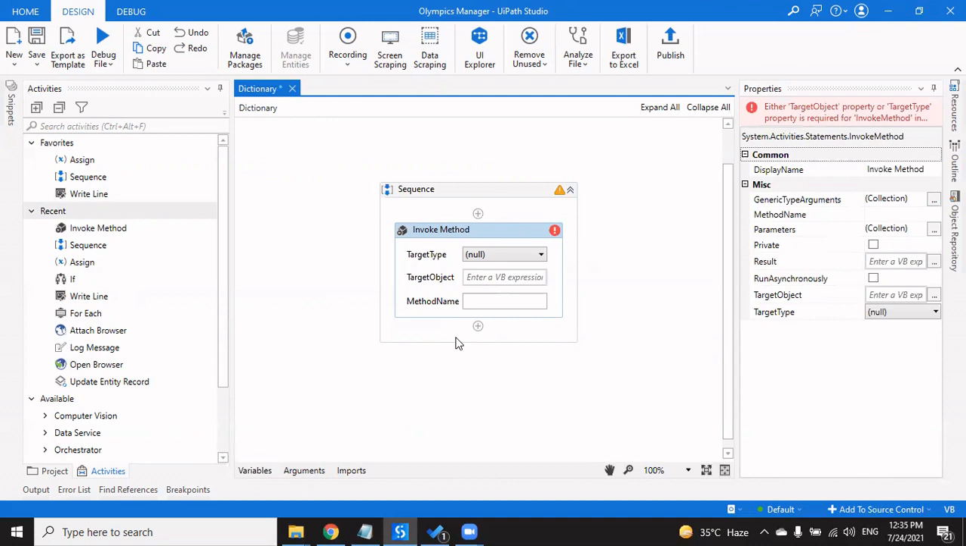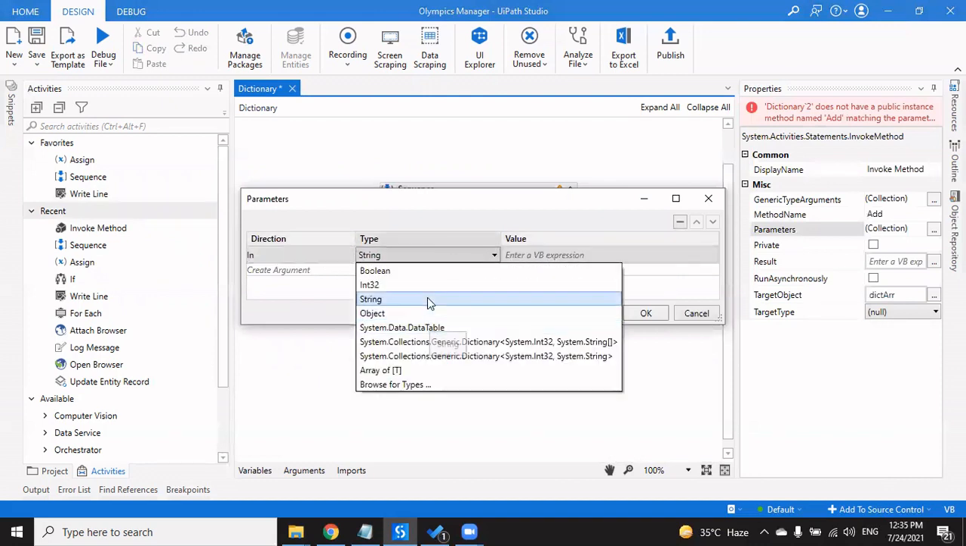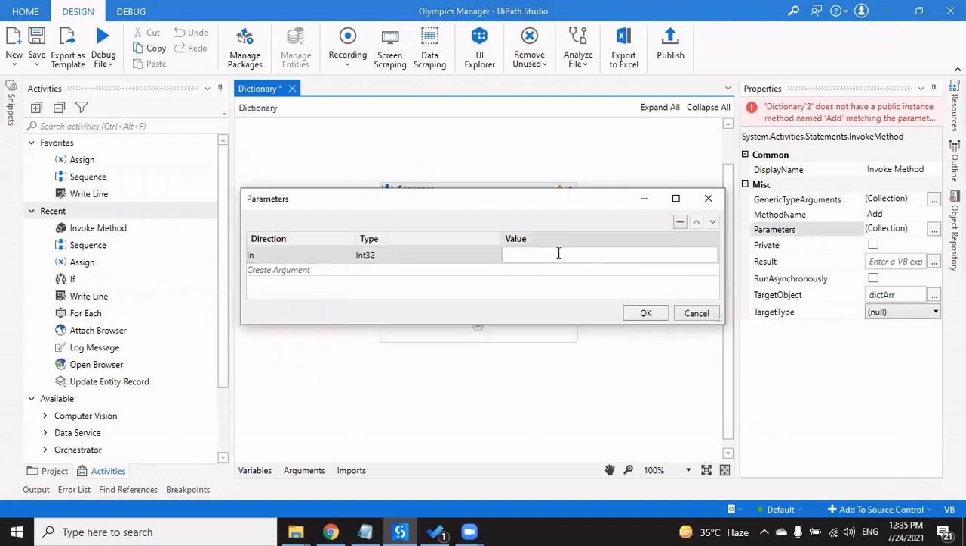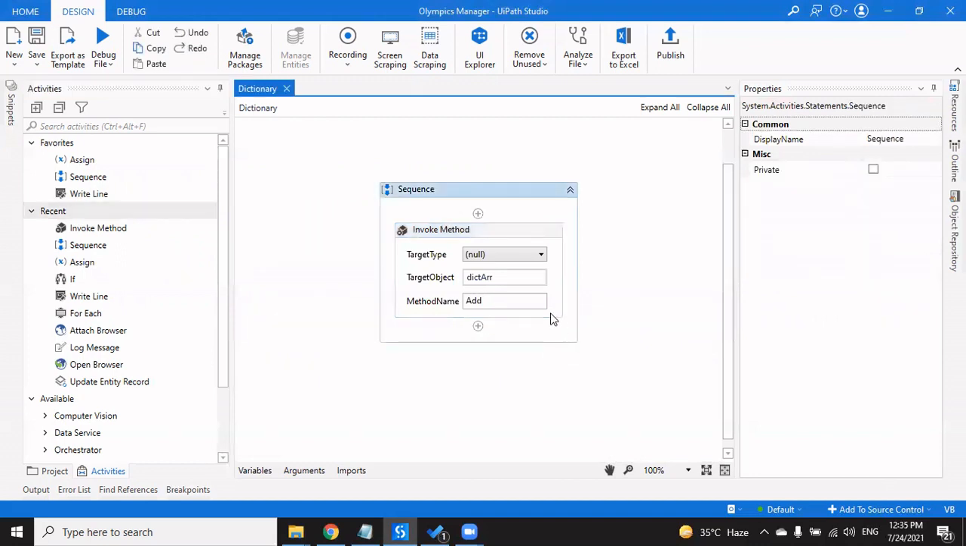So we would go on with the Invoke Method. How do we add something to our dictionary using the Invoke Method? Let's just see it. Our target object would obviously be our dictionary, and our method would be Add, because we're going to add something to our dictionary. In parameters, we're going to type in the key, which is of the type integer. So we say, okay, the key is this and our value is unknown. So we have added something to our dictionary.